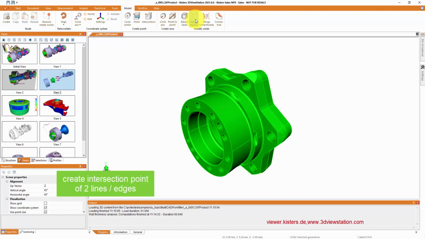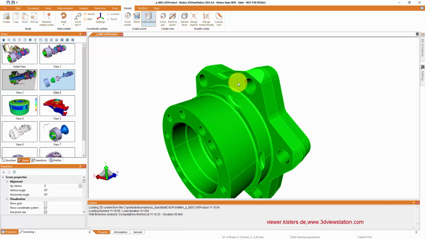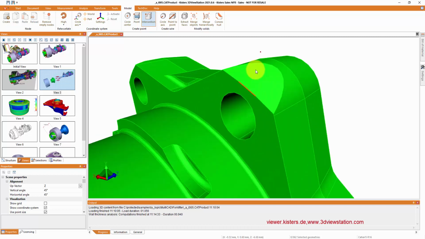We had a set of functions to generate some help geometries like points and lines, center lines, for instance, and center points. What we now added is that we can create an intersection point of two lines which do not touch themselves.